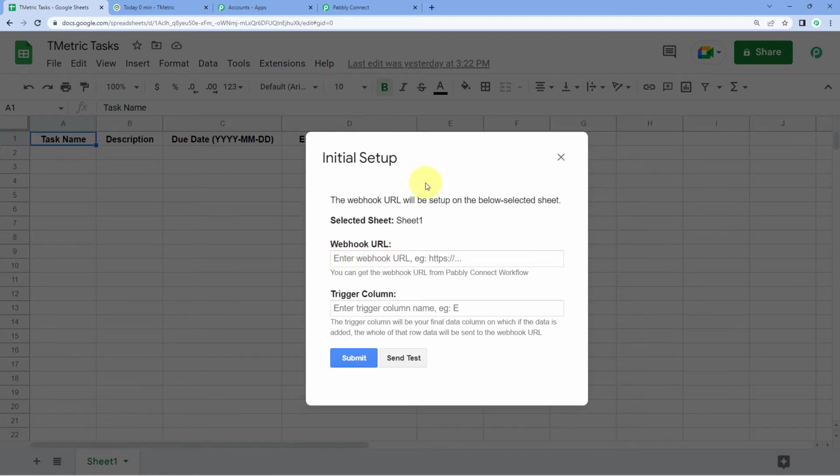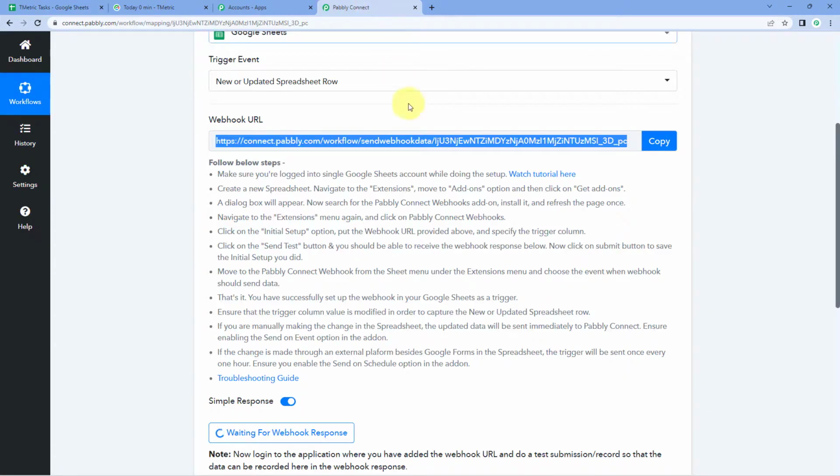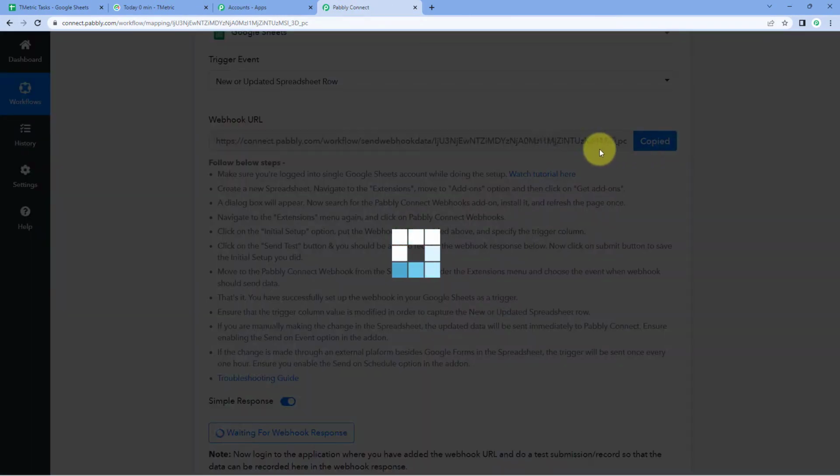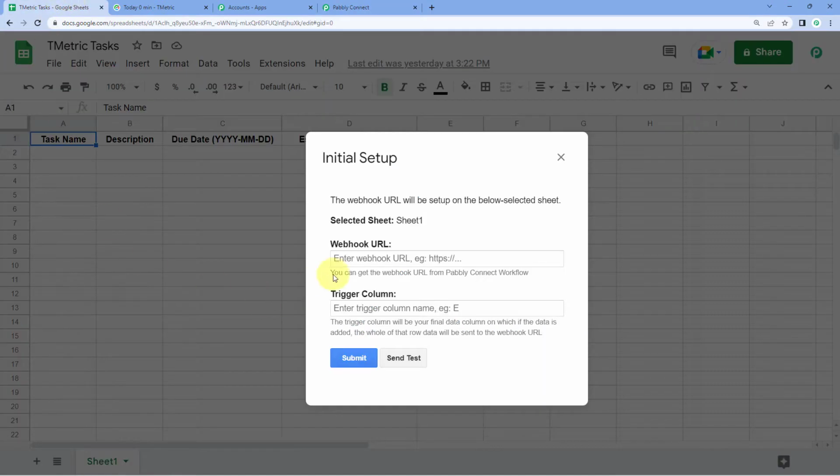Then it is asking us for the webhook URL. So here in webhook URL, guys, we have to paste the same webhook URL which we have copied from Pabbly Connect. So we'll just copy it from here and paste it over here.